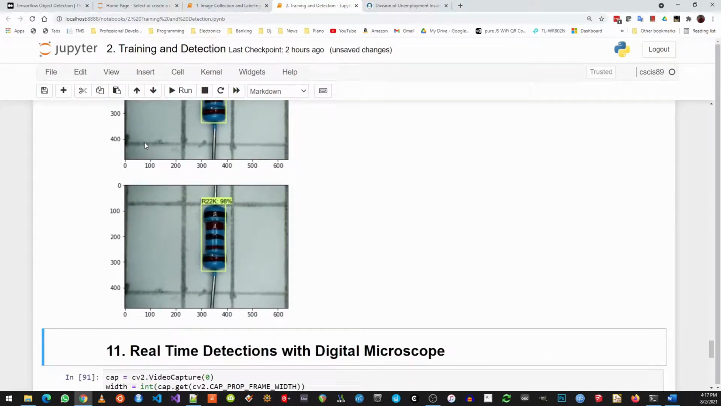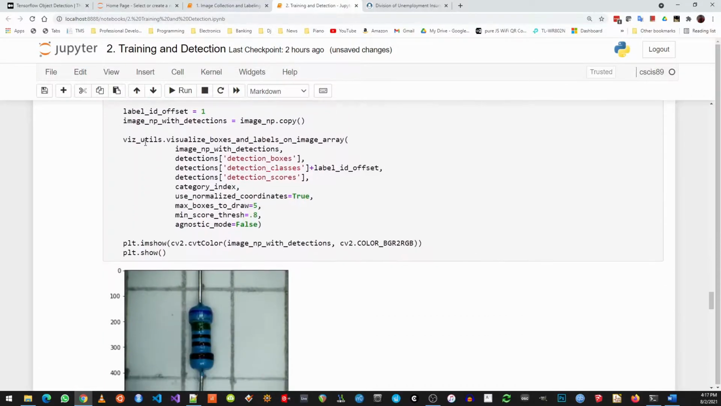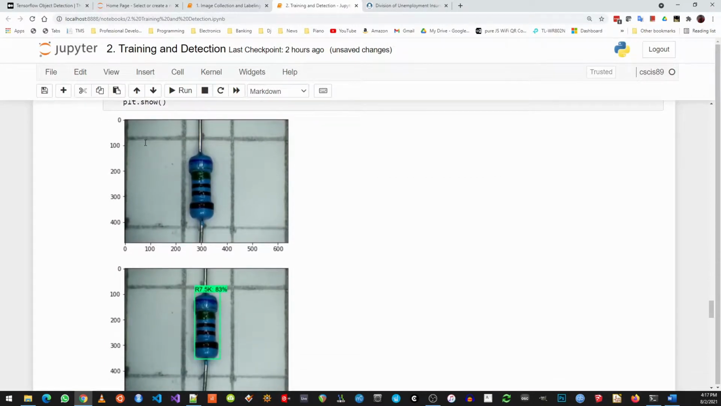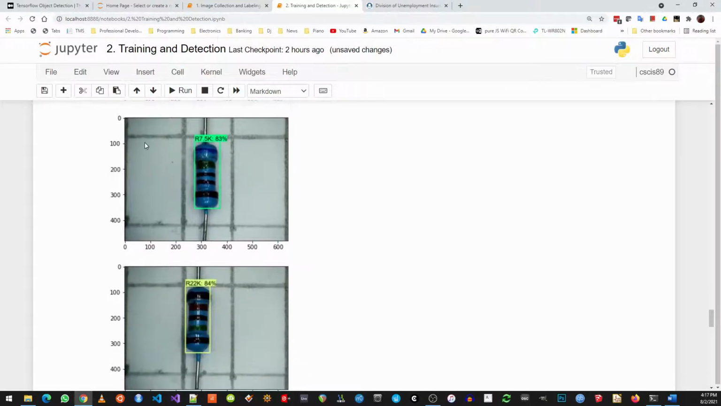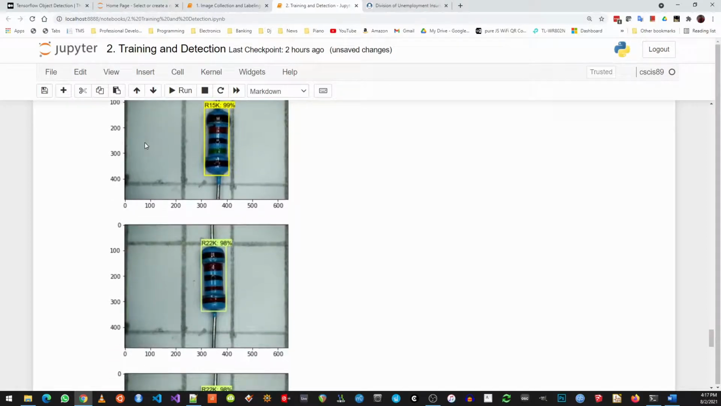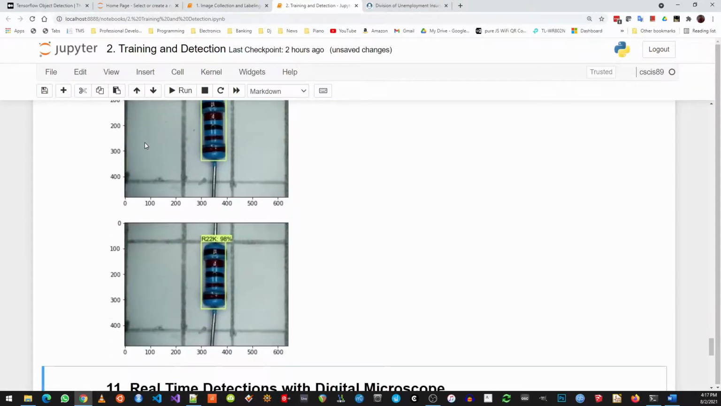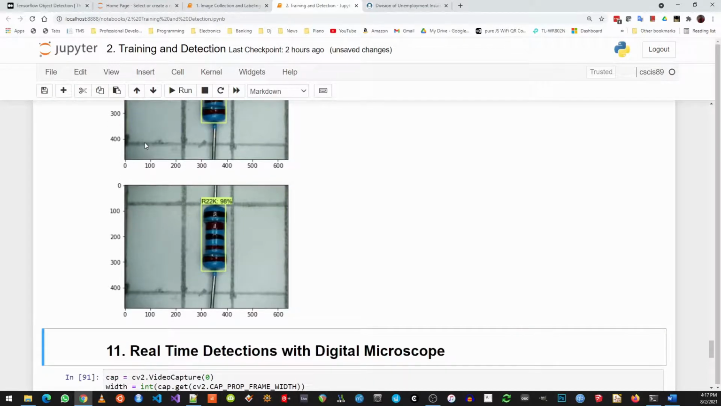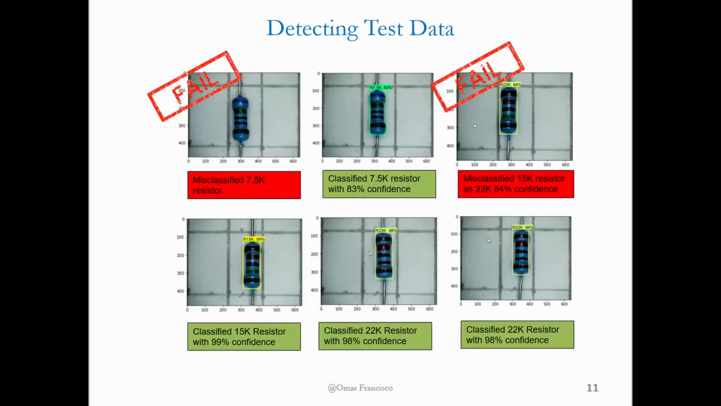Out of two images of 15 kilo ohm resistors, one was misclassified as 22 kilo ohms, and the other one was classified accurately with 99% confidence. Last, out of two images of 22 kilo ohm resistors, both were classified accurately with 98% confidence. The classification has not been perfect, but very encouraging. Let's see how the model does detecting a real-time feed.